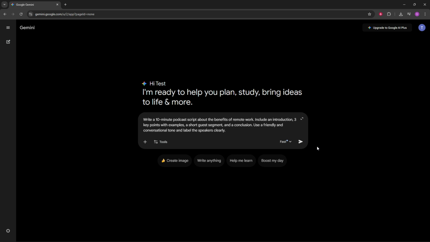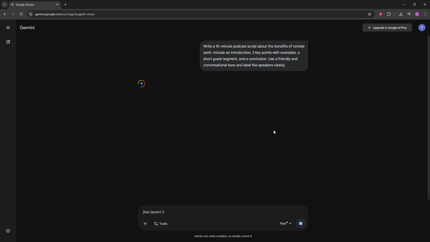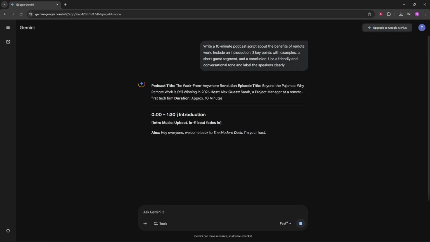Adjust the intro so it clearly sets expectations and hooks listeners in the first few sentences. Ensure the main content follows a logical arc and that guest questions build from easy openers to deeper insights. Personalize phrases to sound like you, replacing generic lines with your voice and phrasing.